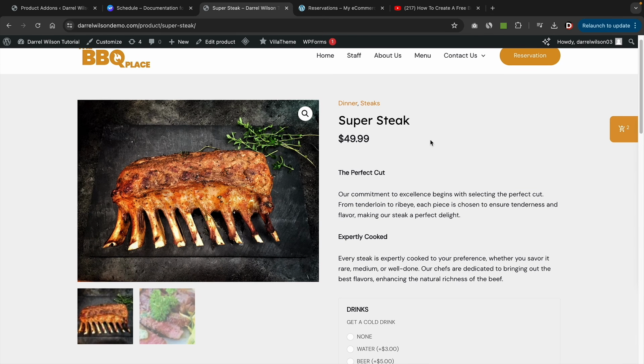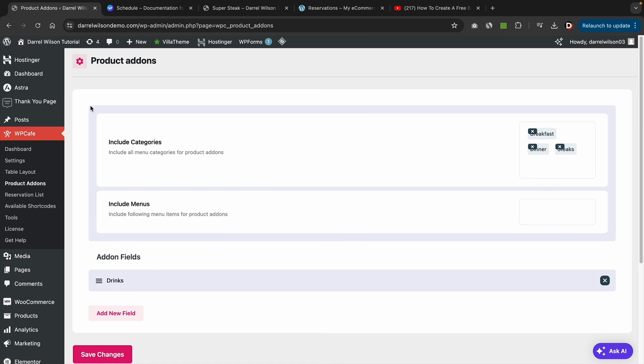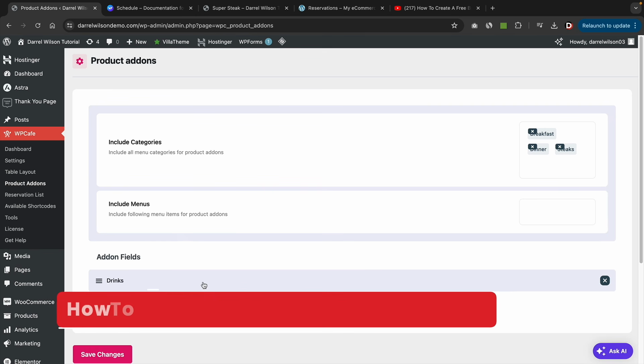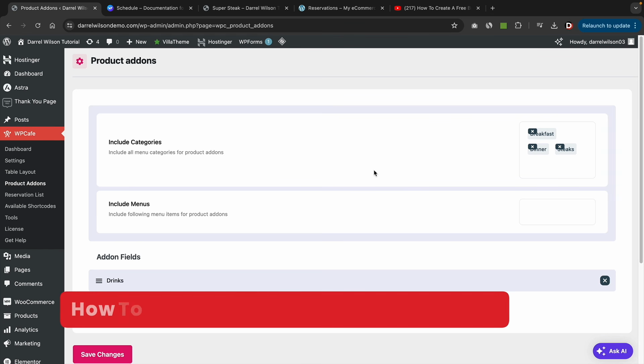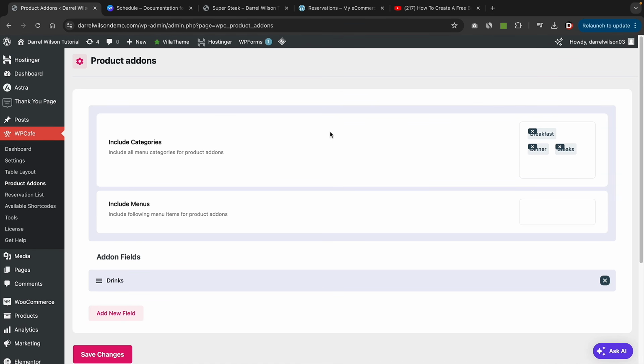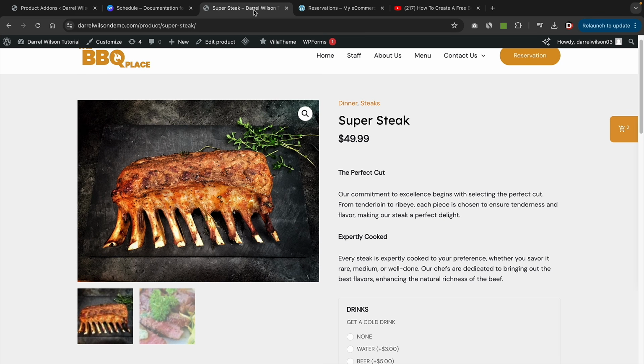Okay, so now let's talk about how we can add add-ons to specific categories, right? So over here, you notice that these are global add-ons, right? So whatever I add over here, it's just going to propagate to whatever menus I select. However, you might want to have specific add-ons for specific items, right? So going over here, I'll click on Edit Product.